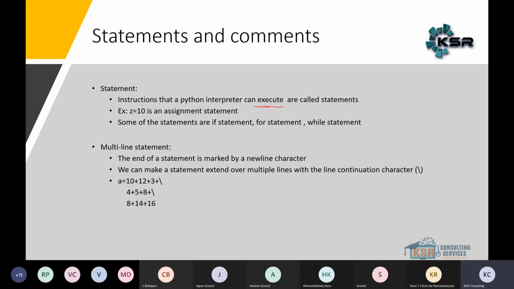For example, z is equal to 10 is an assignment statement. So what does it mean? 10 is a value, and it is assigned to an object called z, or a variable called z.